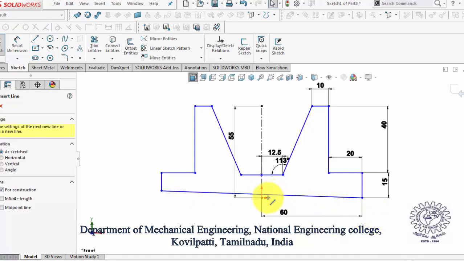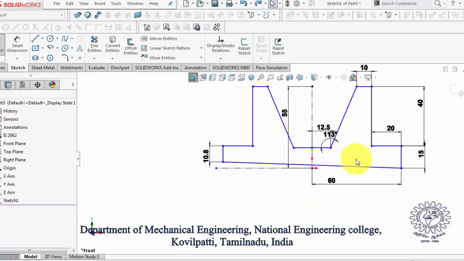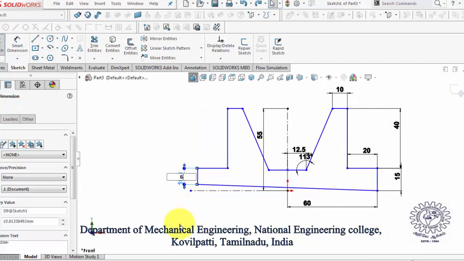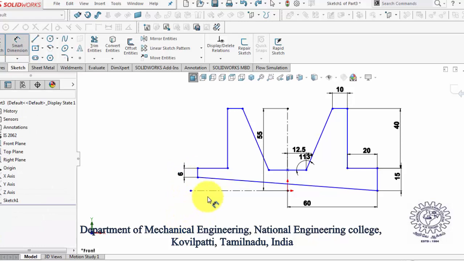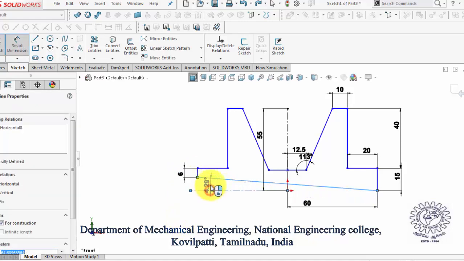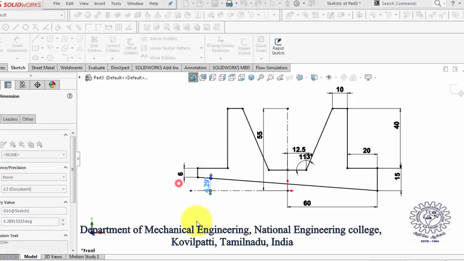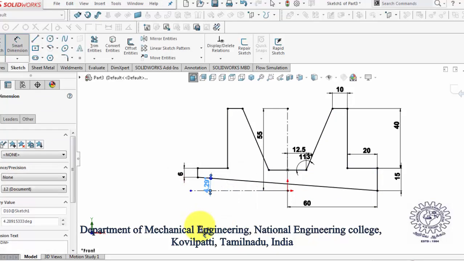Now specify the angle of taper by drawing a center line from the origin towards the left and specifying its dimension using Smart Dimension command. That's it, our sketch is completed.